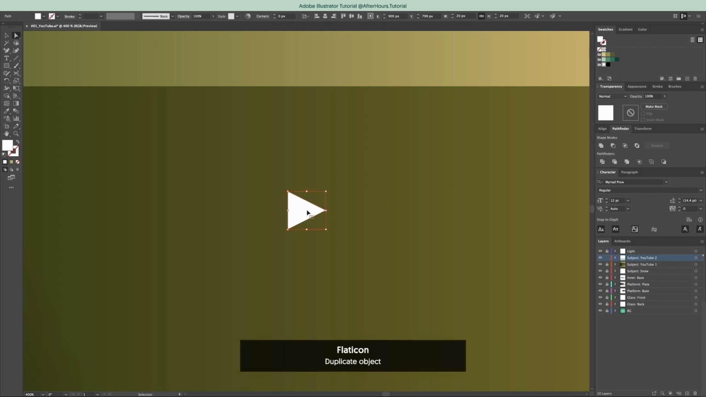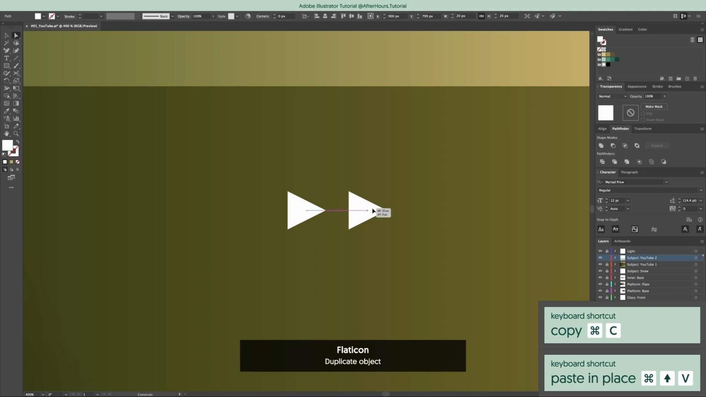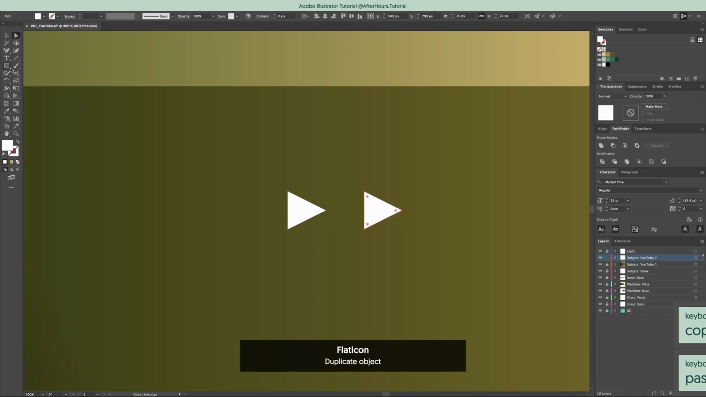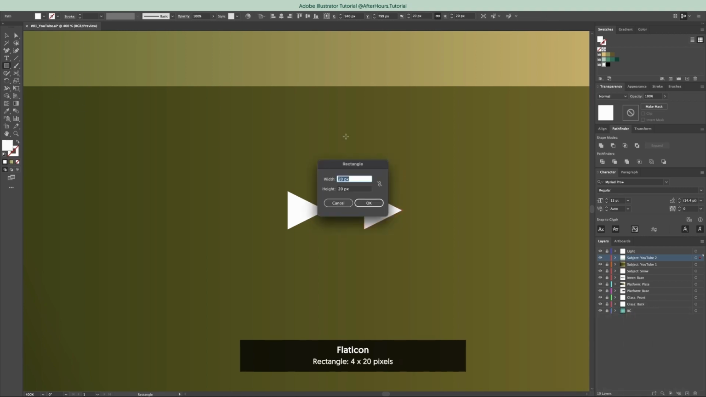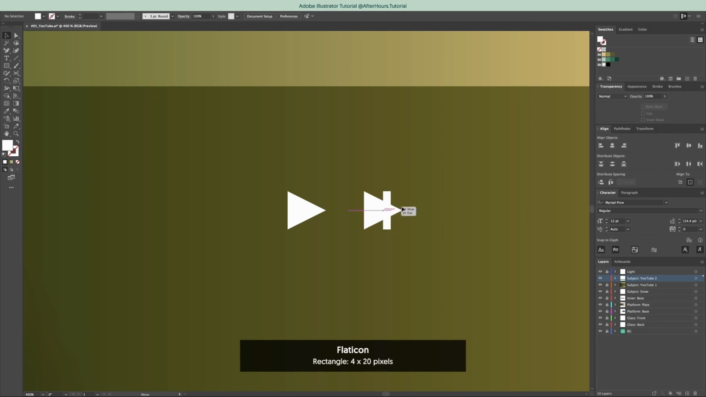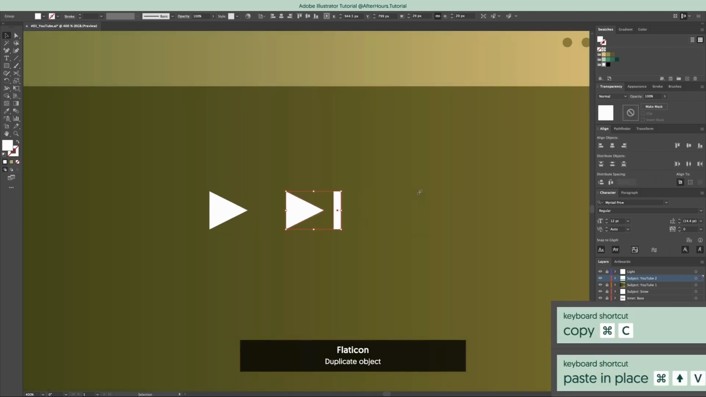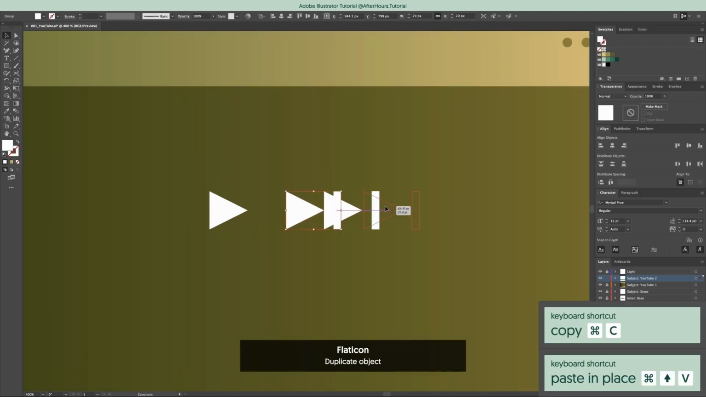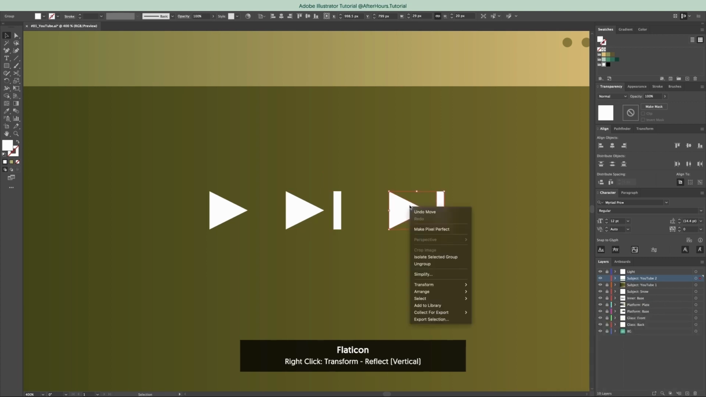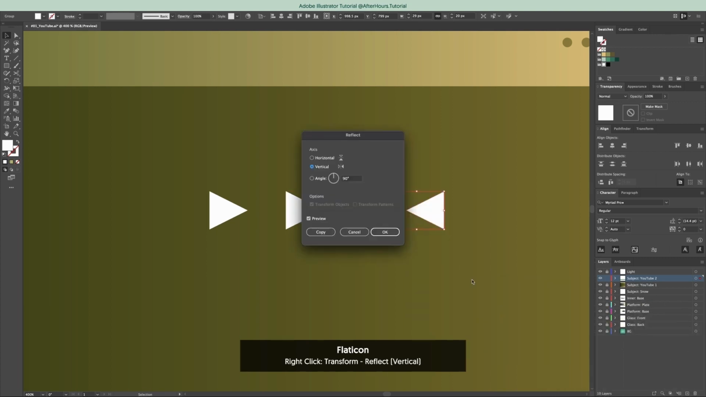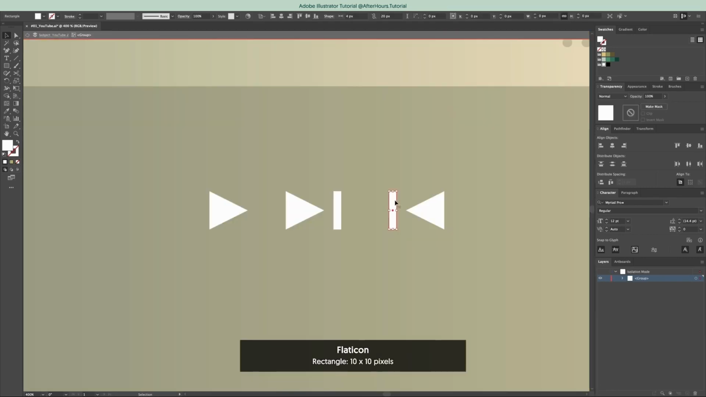For our pause icon, we'll make use of the same triangle and add a rectangle in size 4 by 20 pixels to the right. To create our last volume icon, we'll make another copy of this. Adjust the shape to a square ratio.